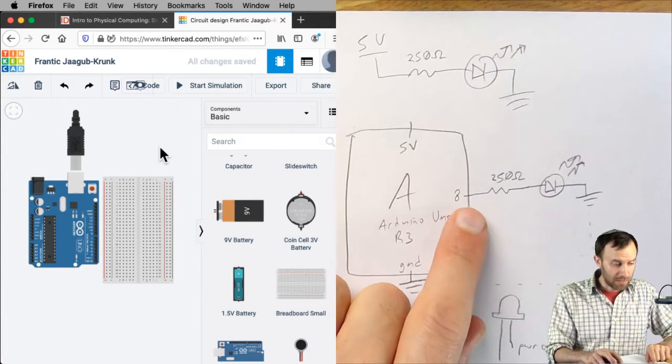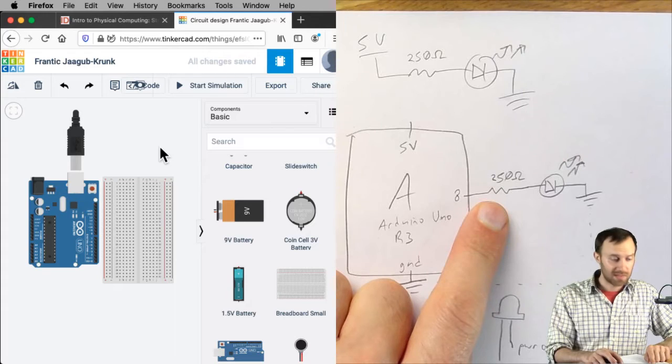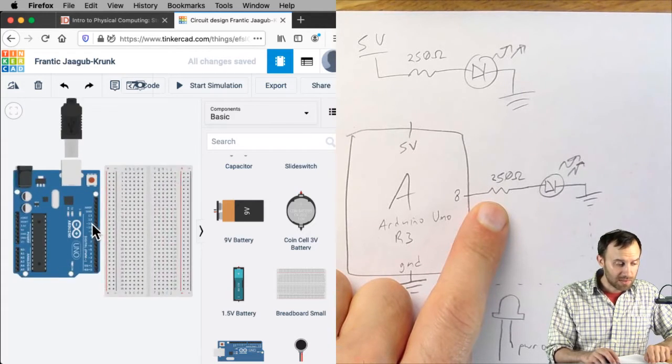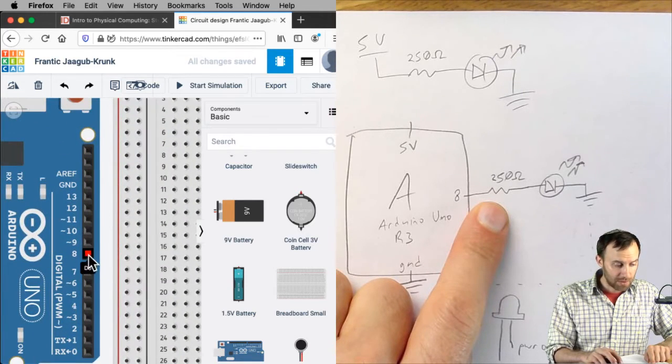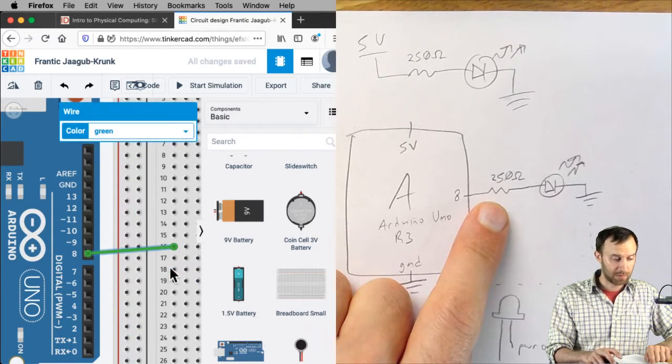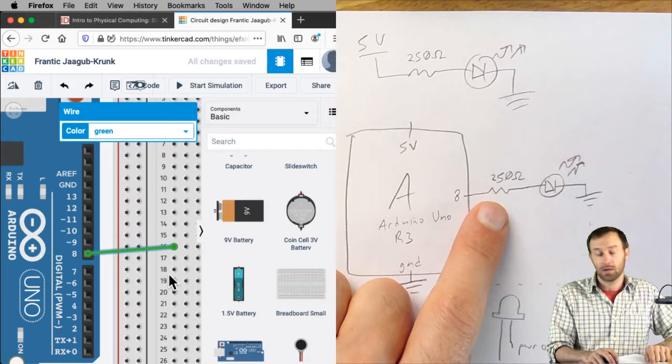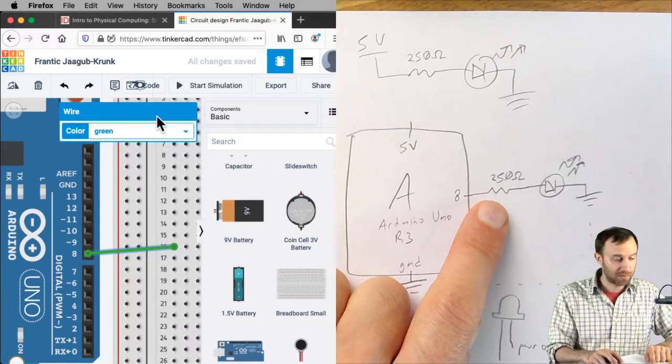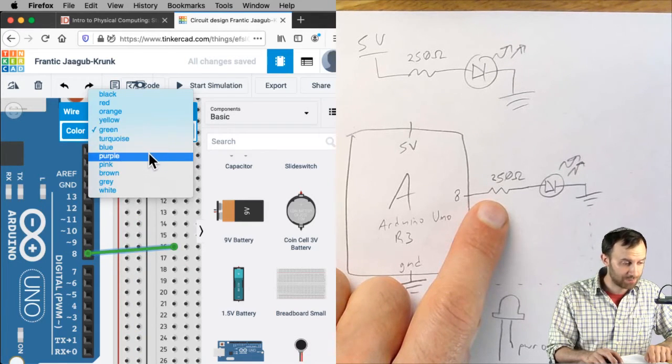So coming out of pin 8, I'm going to make some connection to a resistor. How do I make a connection? Well, I'm just going to zoom in. I'm using my scroll wheel. I'm going to drag from pin 8 to some place. So how about like row 16? I'm clicking there, and now that made a wire. That wire happens to be green. Green is a perfectly fine color. If I want to change it, I could do that or whatever.